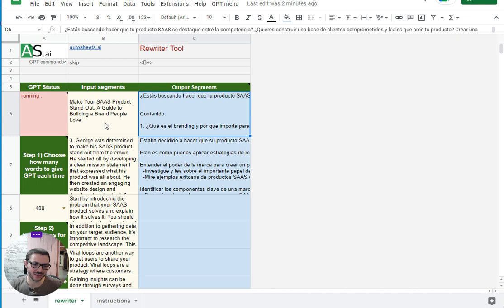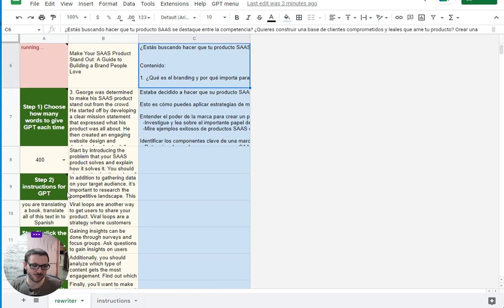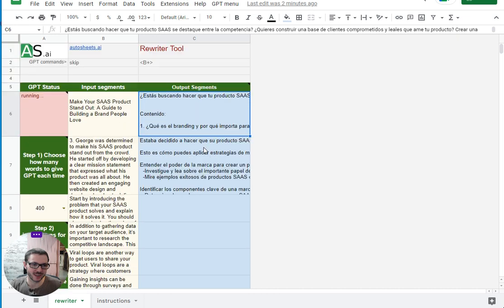And that's it. Paste in your text, rewrite it however you wish. If it doesn't work, if it's not quite giving you the right output, if you think the prompt's not right, obviously just delete what you've done and give it a new prompt and try again.